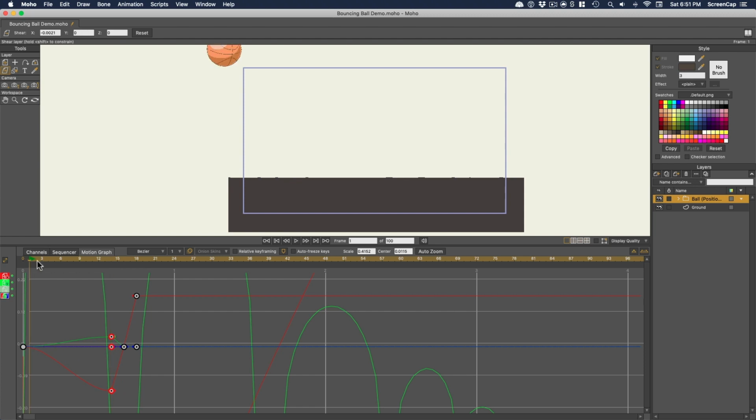Oops, need a keyframe on frame 1. And we want to hold on that first keyframe. Then we want to reset the skew at the top of the bounce and have it hold like we've been doing with scale.